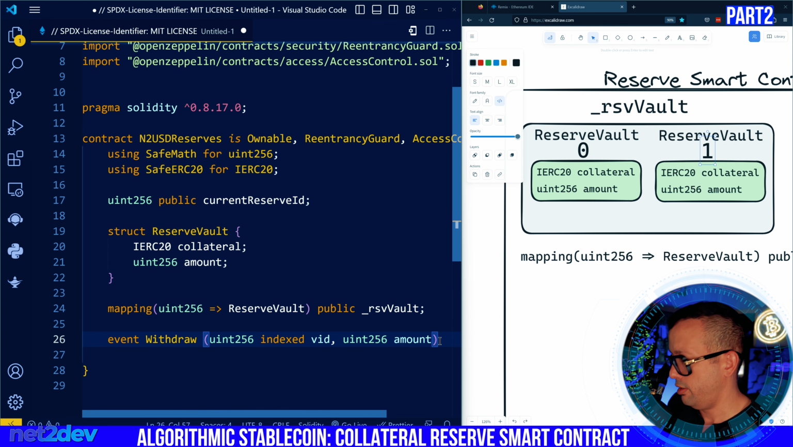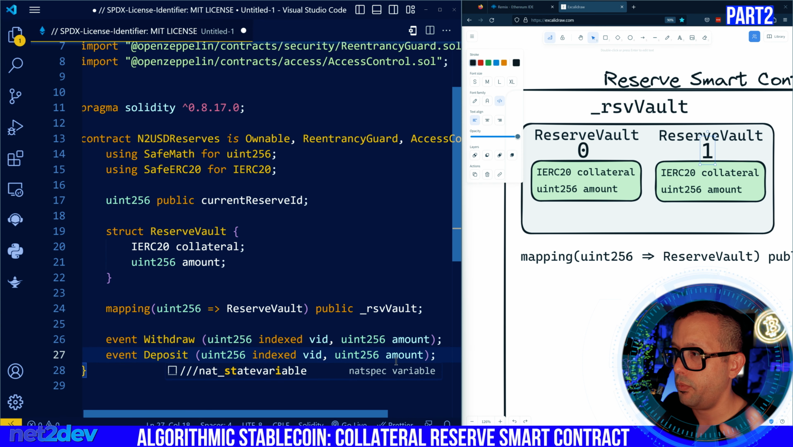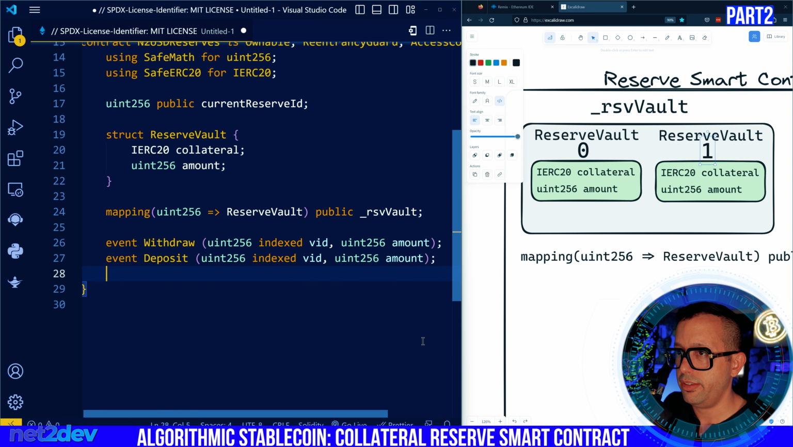We got the first event. And now I have to do the same thing with deposits. I'm just going to copy it. I'm going to go ahead and paste. I'm going to say deposit. Okay. And we are just going to have basically the same parameters.